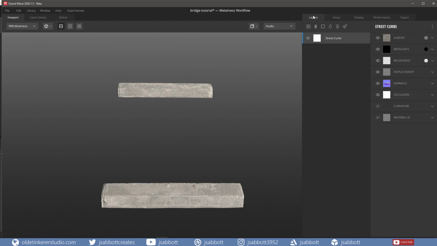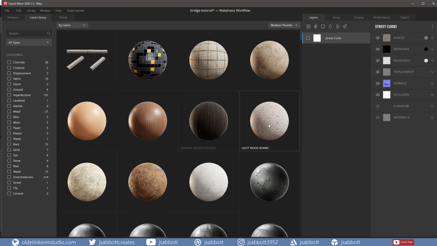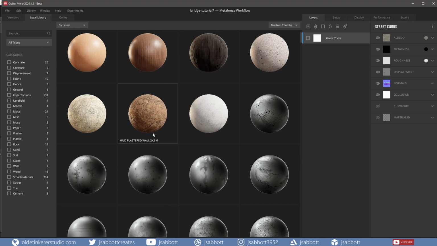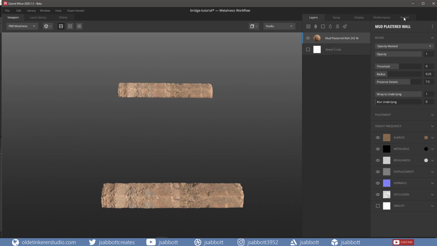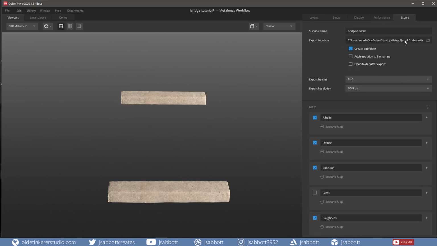In the Layers tab, hide the applied texture by clicking on the eyeball next to the texture. Go back to your local library and choose another texture to place on the street curbs. Under the Export tab, choose your export location, choose your file format, and then under File, choose Quick Export.